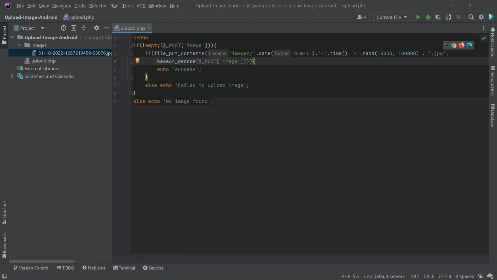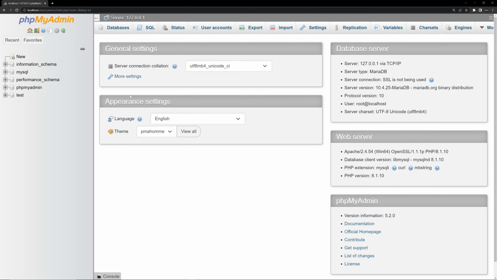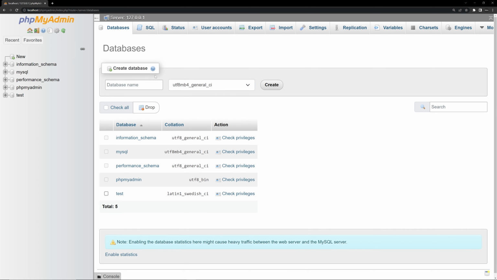So for that, let's create a database. Open XAMPP and click on admin. Now this will open the phpMyAdmin panel. Click on new database and you can give the name of the database.